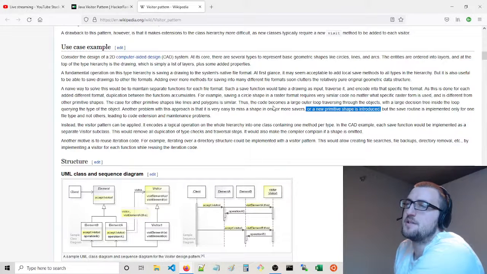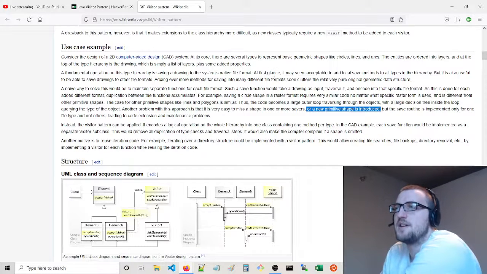Very easy to miss a shape in one or more savers, or a new primitive shape is introduced. So I think what they're describing here is if you had like a giant switch statement, basically, and then each of those switch statements did different things depending on the file format. And so you have duplicated code all over the place, and then you could miss a shape in your giant decision tree. Something like that. I think that's what they're describing.